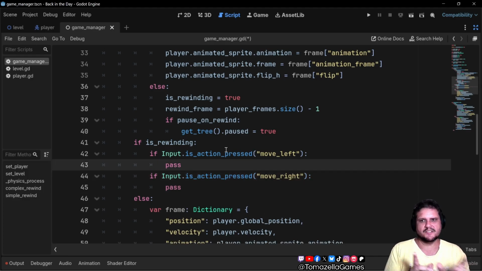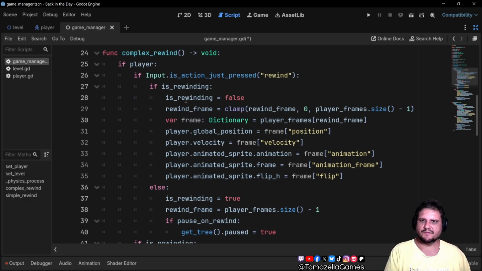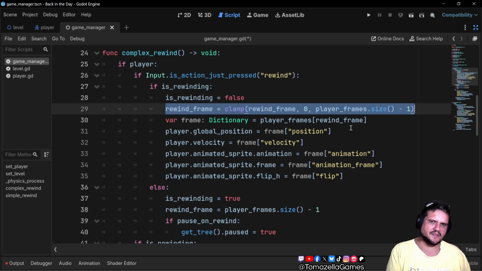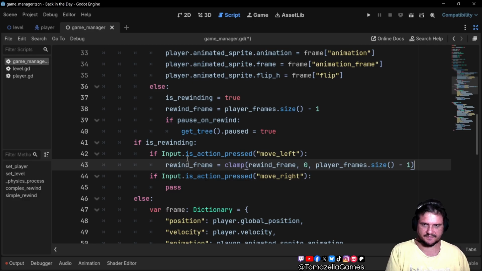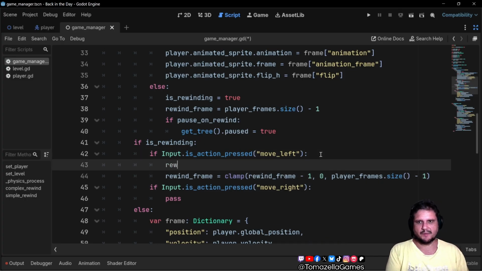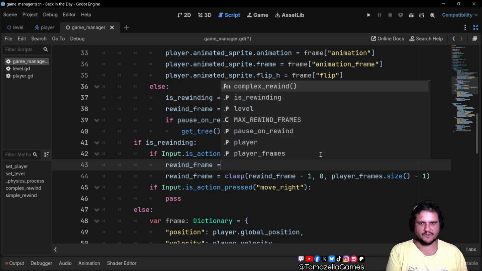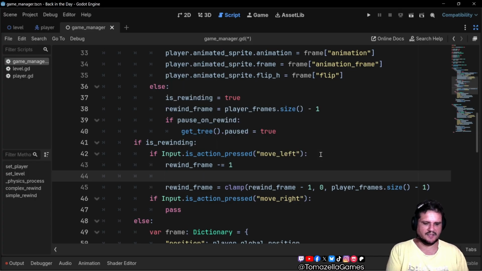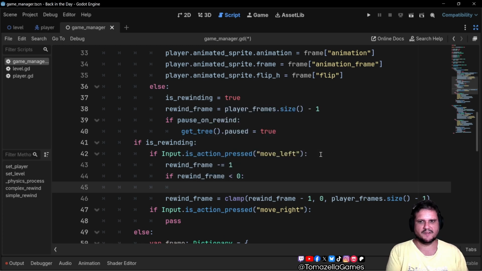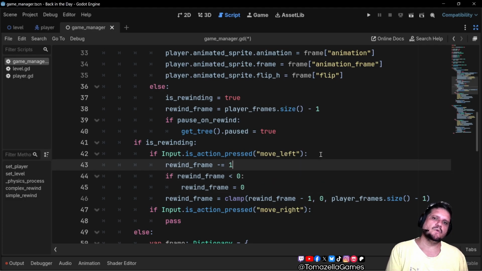What I want to do here is just increase or decrease the rewind frame. So let's copy this here and do a simple change. When I move left, I want my rewind frame to decrease, and to decrease, we set it to -1. Why am I clamping this? Because it's easier than typing rewind frame minus equals 1, and if rewind frame is smaller than 0, then rewind frame equals 0. It's almost the same thing, I'm just putting it in one line.